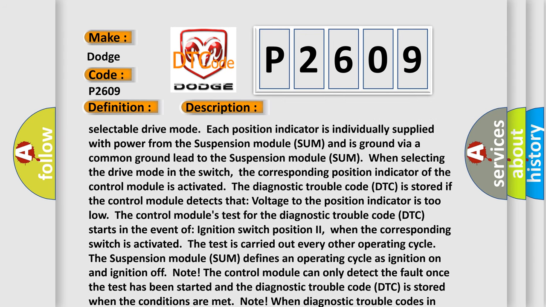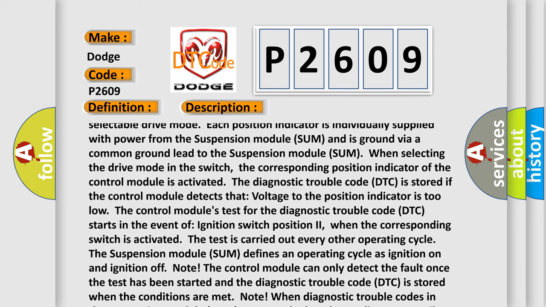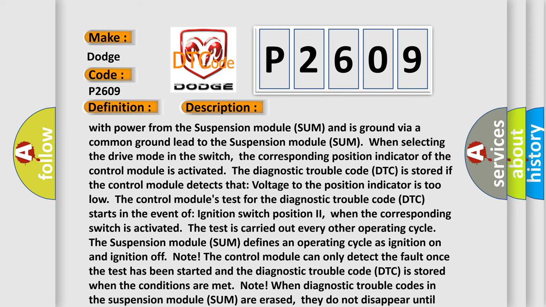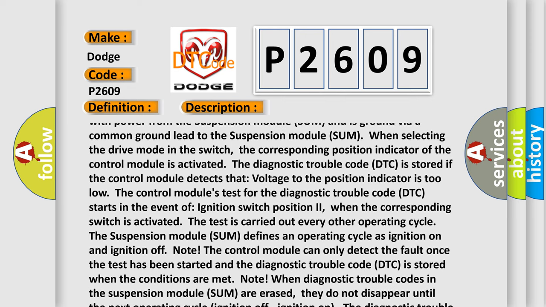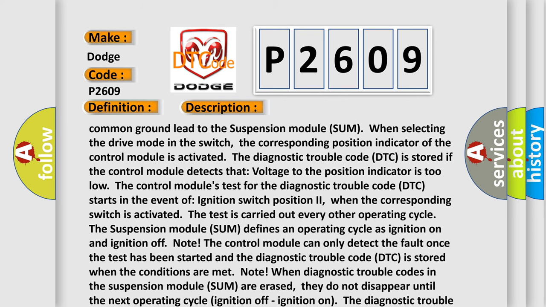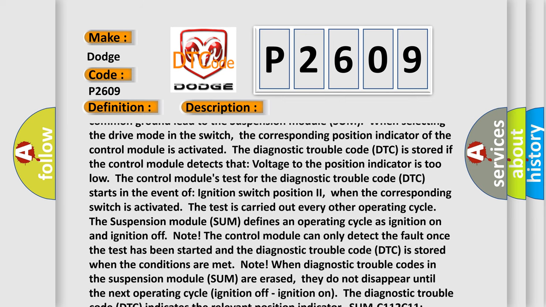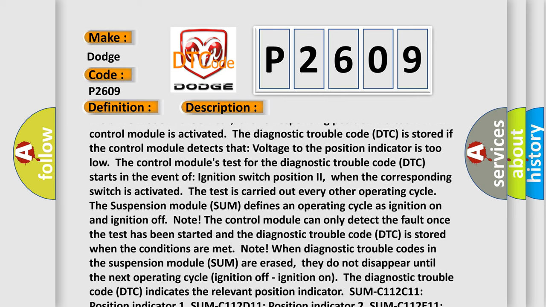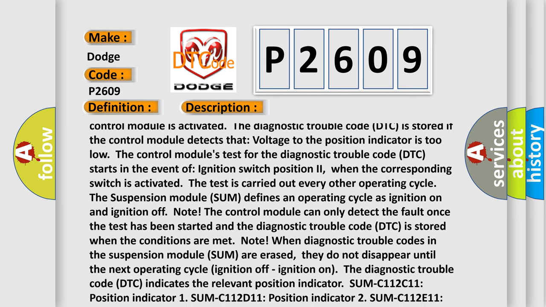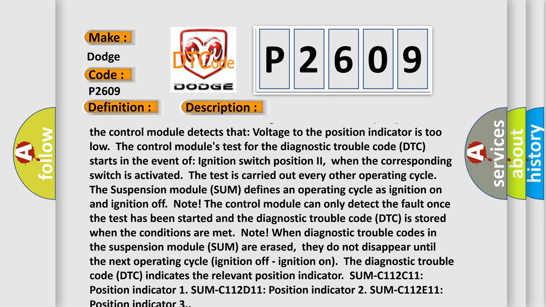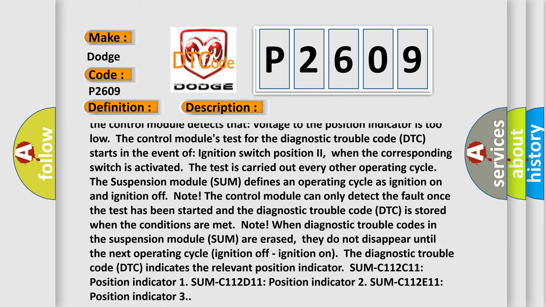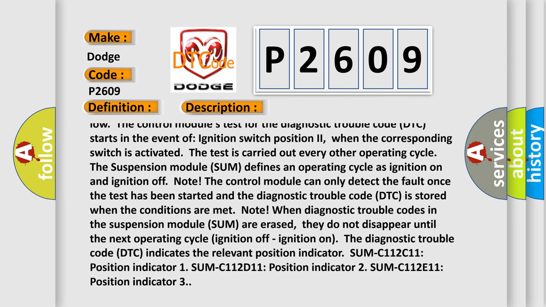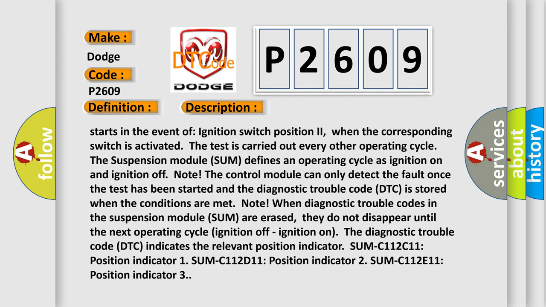The diagnostic trouble code DTC is stored if the control module detects that voltage to the position indicator is too low. The control module's test for the diagnostic trouble code DTC starts in ignition switch position 2, when the corresponding switch is activated. The test is carried out every other operating cycle. The suspension module SUM defines an operating cycle as ignition on and ignition off. Note: the control module can only detect the fault once the test has been started, and the diagnostic trouble code DTC is stored when the conditions are met.